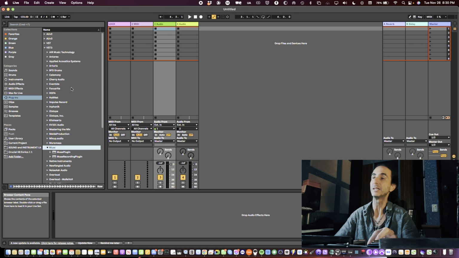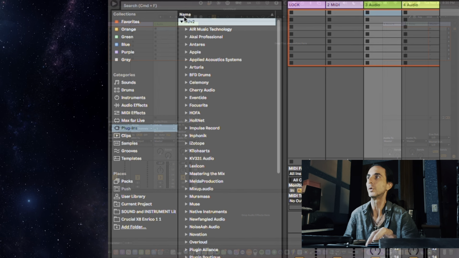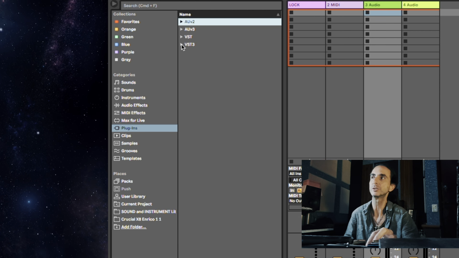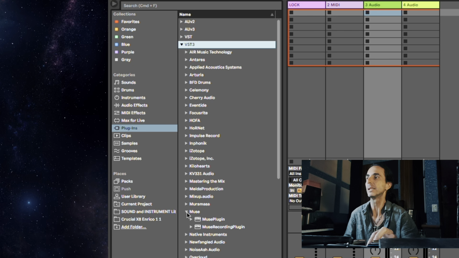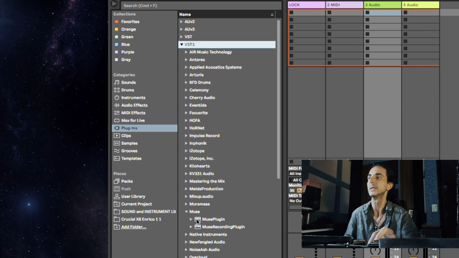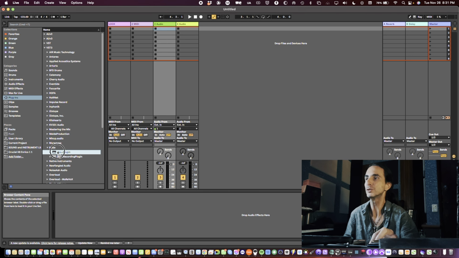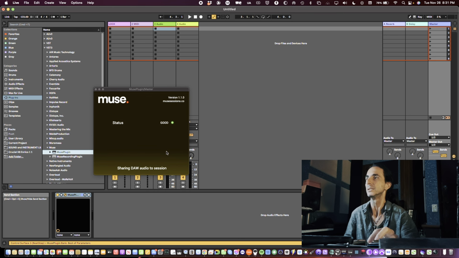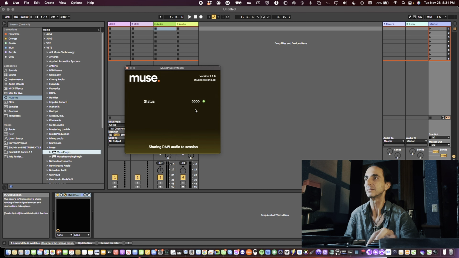Once it's installed and you rescan your plugins, you're going to find in your DAW under VST3, audio unit, or AAX for Pro Tools, the Muse two plugins, Muse plugin and Muse recording plugin. You're going to use the Muse plugin in your master track. When that opens, there's nothing to do here. This just transmits the audio from your DAW to the Muse app.